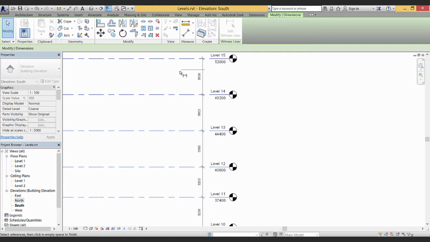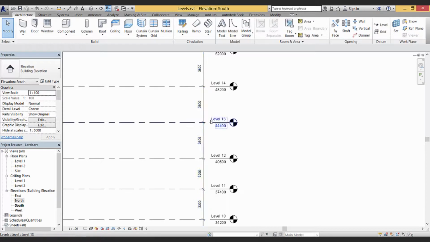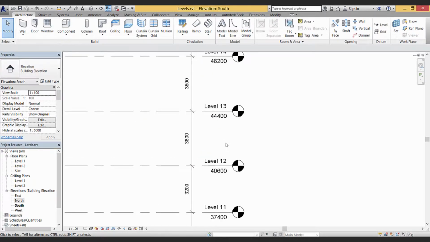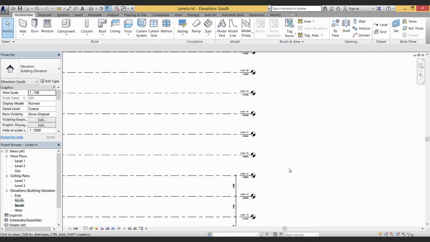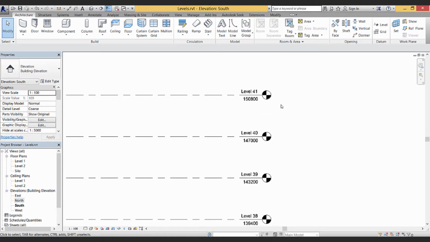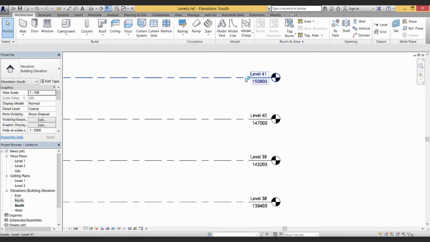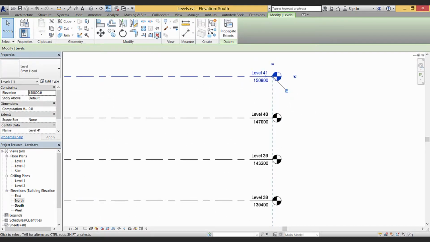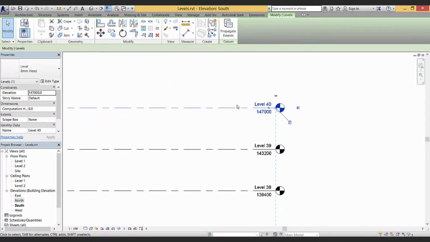So now you can continue using the edit witness line tool to dimension the level height. So level 12 now will have 3.8 meter story height. Up until I browse up until level 41, I think that I'm going to delete the last level 41 and then just keep level 40 as the last one.